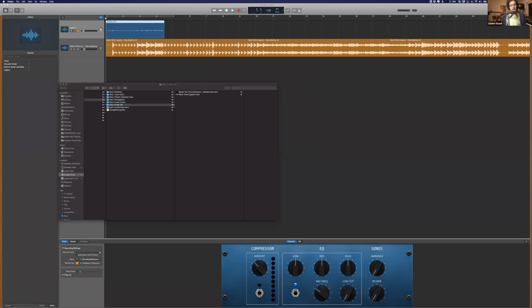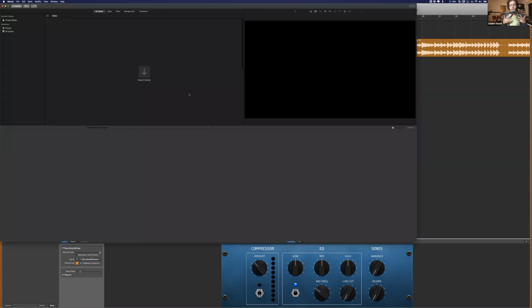Now, the tricky thing here is that if you're using something like Final Cut Pro, there is actually a built-in sync feature that will get the audio that you've recorded from your video and get the audio that you've recorded through GarageBand and automatically sync it. With iMovie, you just have to do it manually.